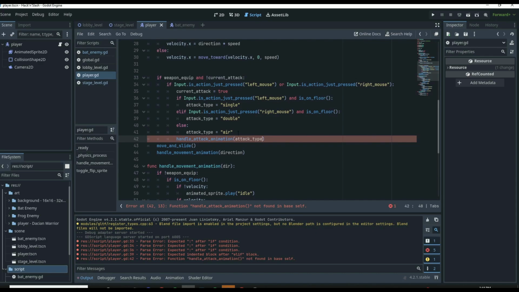So basically, this is going to decide what attack we're going to use based on what button we click. So it's going to show a different animation on the screen. It's going to look different. It's going to take a different amount of time. It's going to deal a different amount of damage, and we'll decide all that within this handle attack animation function that we're about to create.